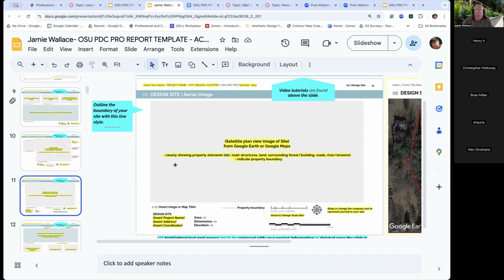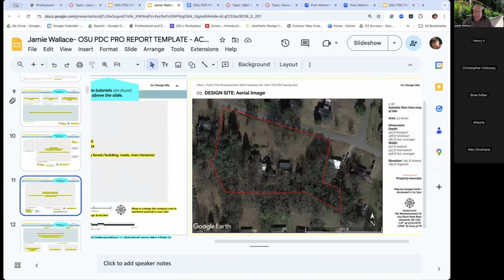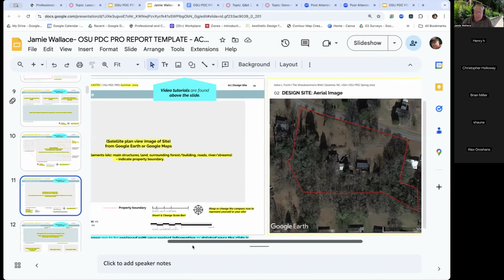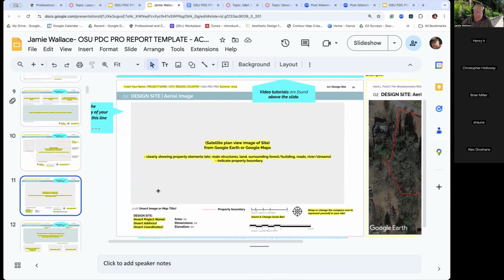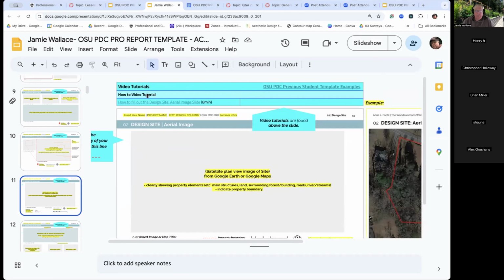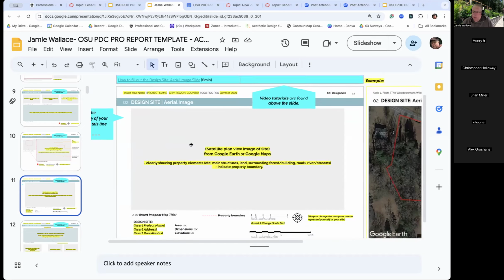So finally, we're going to kind of get to the design site itself. And this is just a Google Earth image. And this is a rough property line the student created. And again, if we go back to the slide, there's going to be a tutorial here you might want to check out.